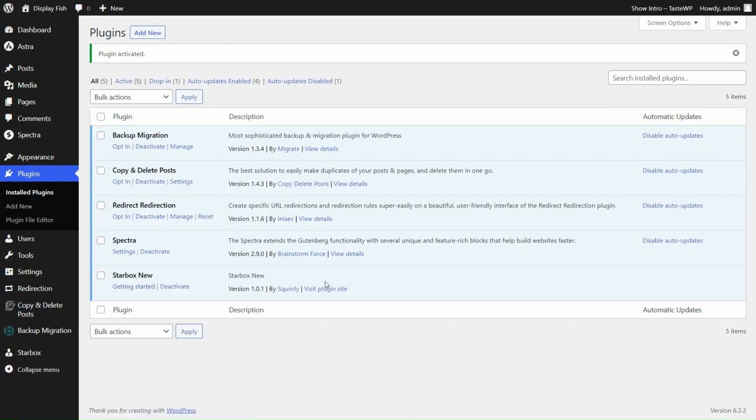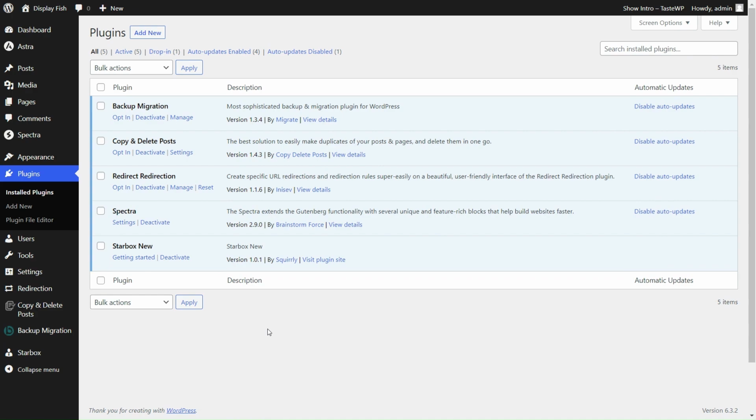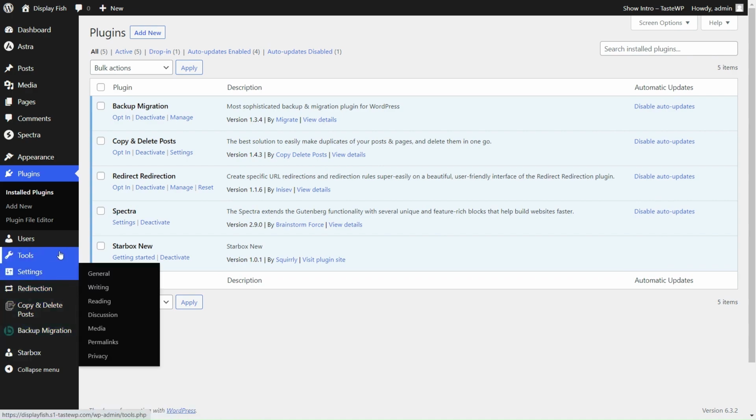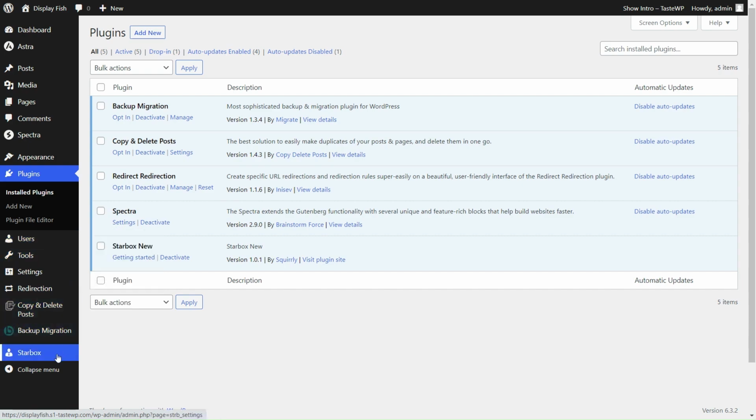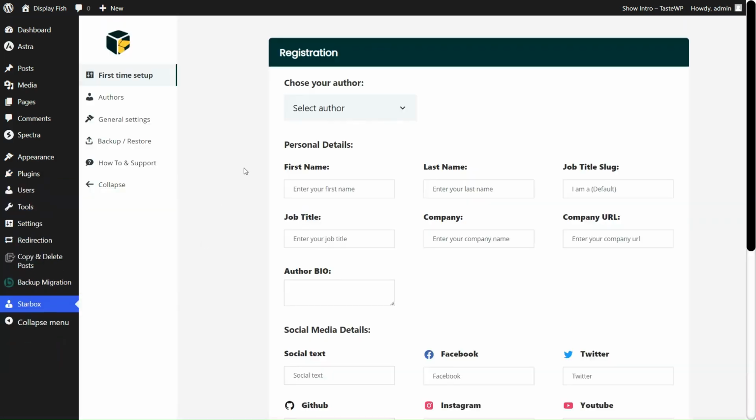And it's over here. The new Starbox has its own place. Before, you would have gone to the settings or to the user panel. Let's go to Starbox. Now, you have to create your own author box. Let's select an author. Those are the WordPress users you have for this site. Let's choose this user. I already have some information as I tested this plugin before.